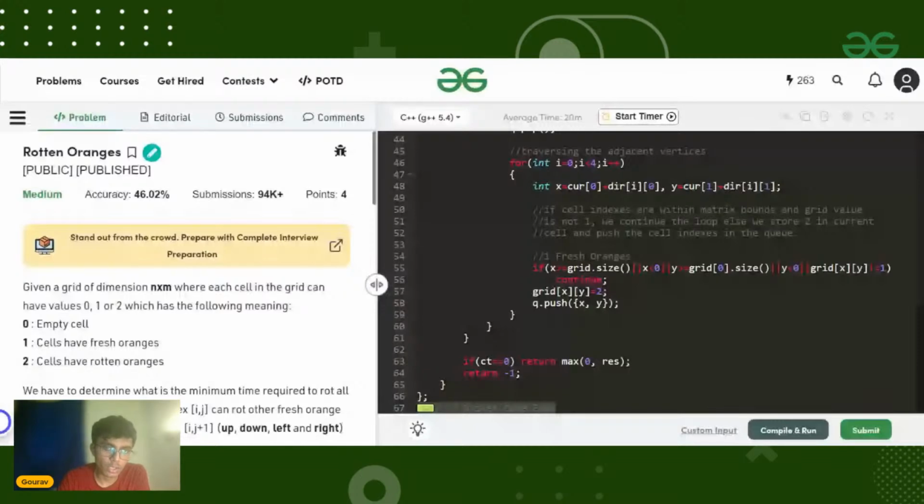And at the end, we have to check whether count is equal to 0. In that case, we will return the maximum of 0 or rest. Rest will basically contain the answer, the total amount of time you are taking. If count is equal to 0, it basically means that the total number of oranges was counted initially, and once we were running the BFS, we were decreasing the number of oranges. So if count is equal to 0 at the end, it means that we have processed all the oranges, and none of the oranges remain fresh. That is the reason we are checking this, and if not, we are just returning -1. So this is how this particular code works.